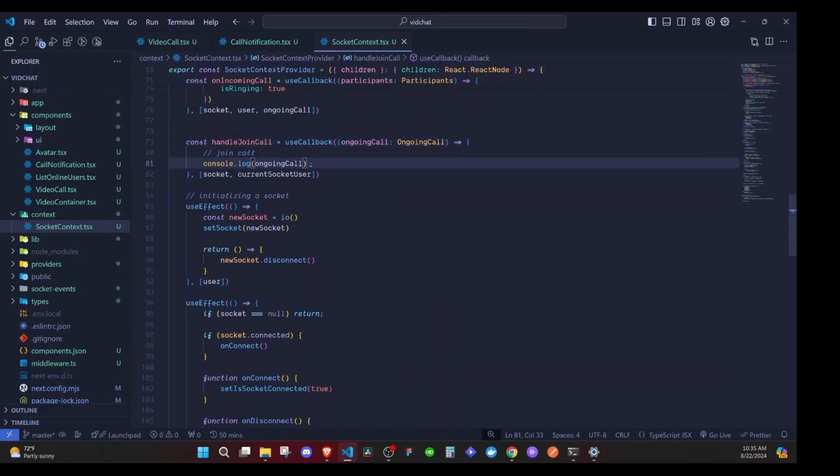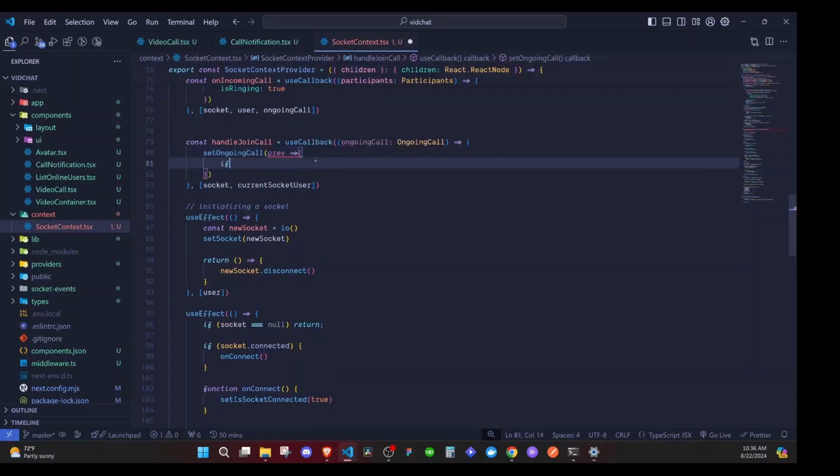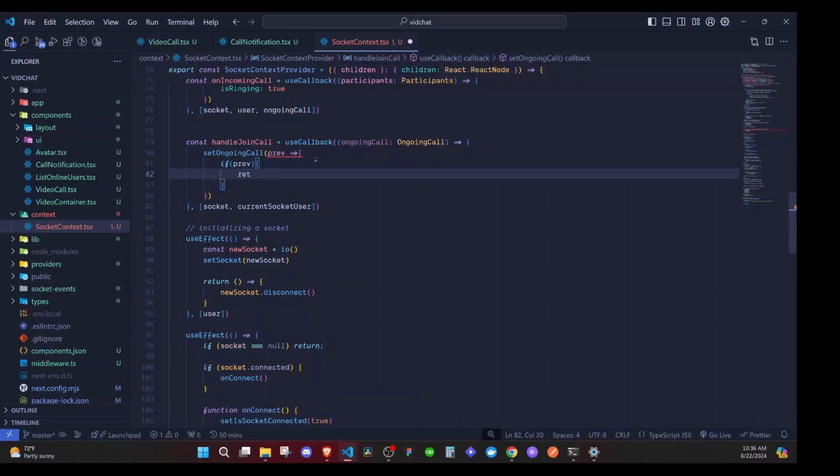the is ringing state to false. And that will just hide the call notification UI. Set ongoing call. Here I'll have a previous, and right here, if we have the previous, we must return something. So we will return, we spread previous, and we will edit is ringing. So previous is the previous state, and we update the is ringing state to false.